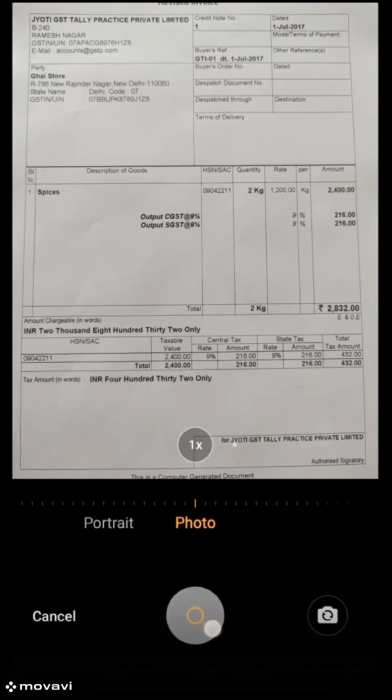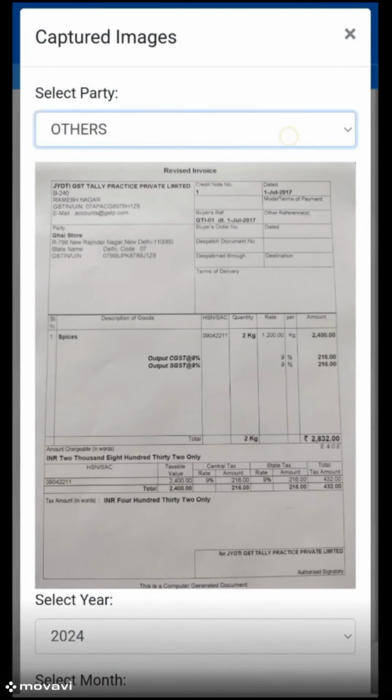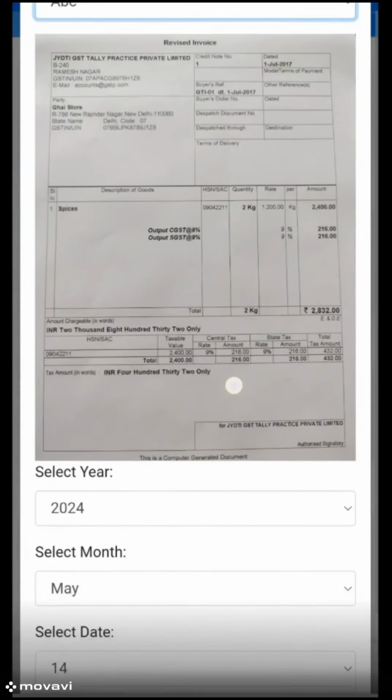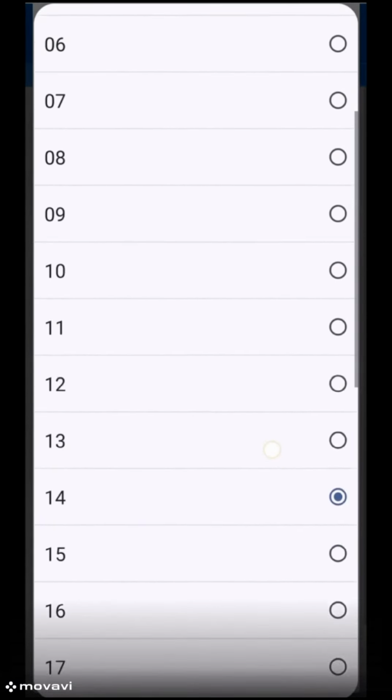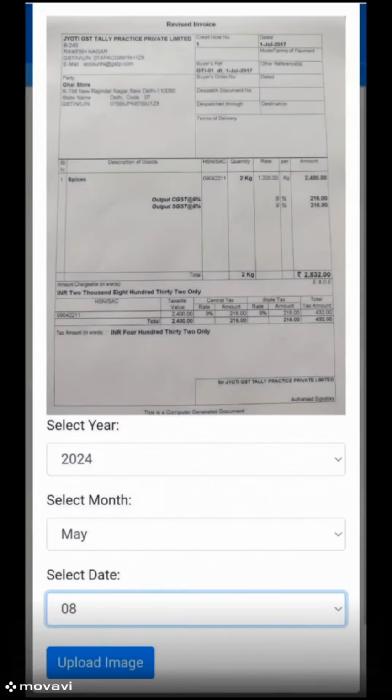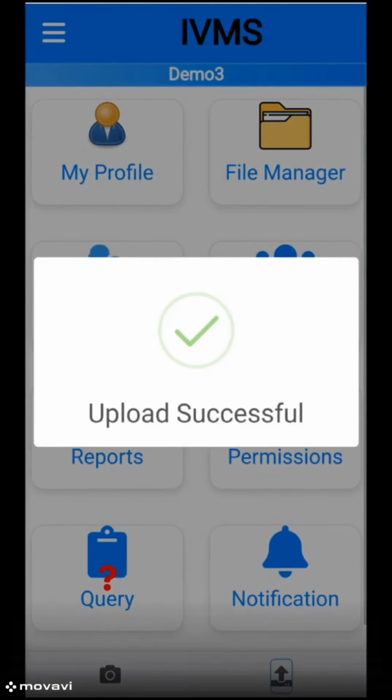Now, when you take a picture and press OK, a new panel will appear allowing you to select the party name and date of the document. Choose the name and date, and click Upload. The document will be saved to the selected date.